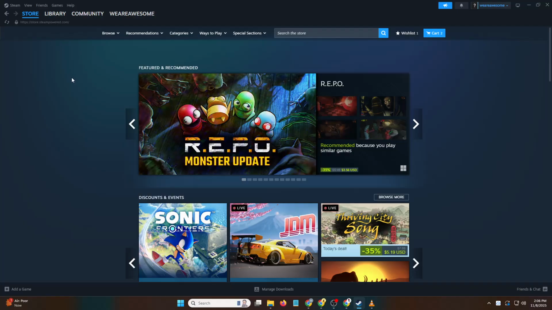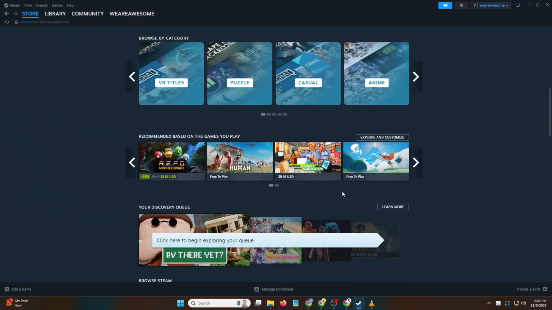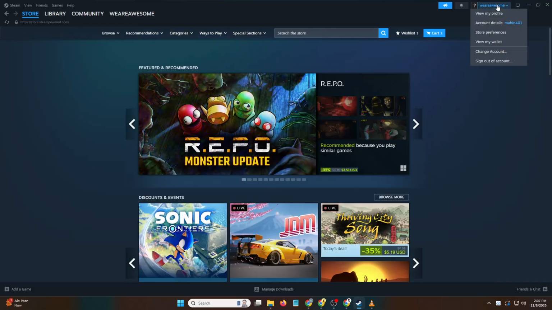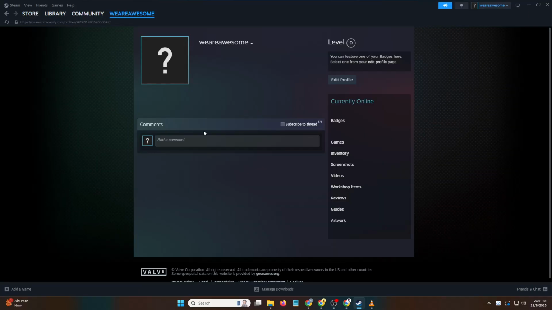Alright, let's get started. First, open Steam. You can do this from the desktop app or the Steam website. At the top right corner, you'll see your profile name. Click on it. From the drop-down menu, select View My Profile. Once your profile page opens, look to the right-hand side and click Edit Profile.